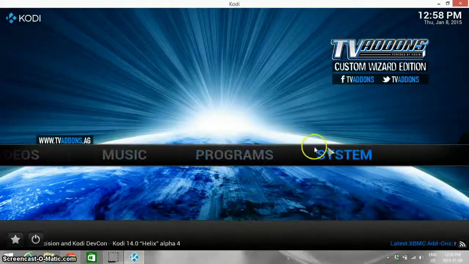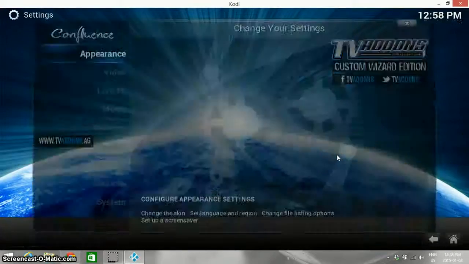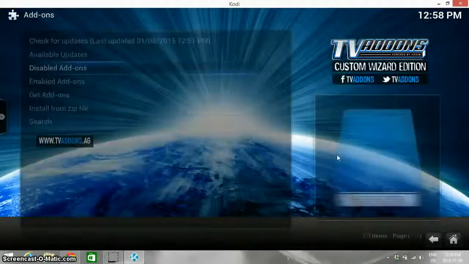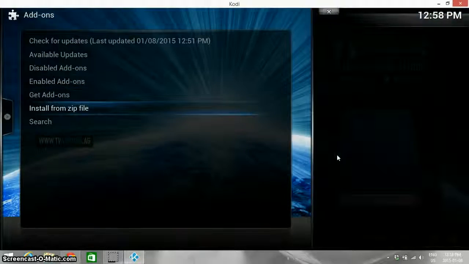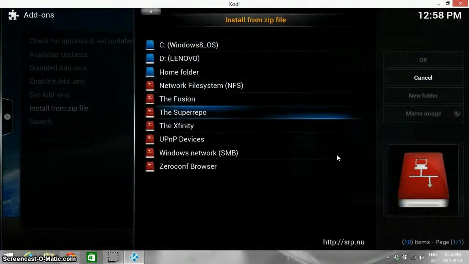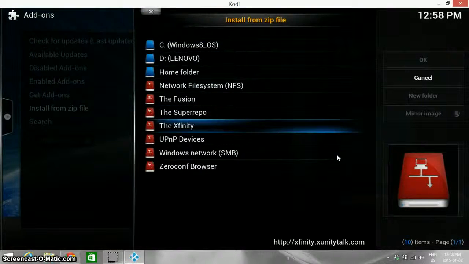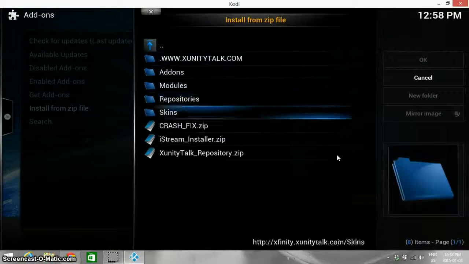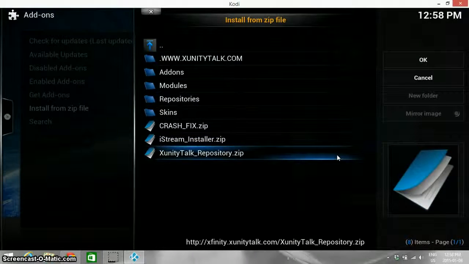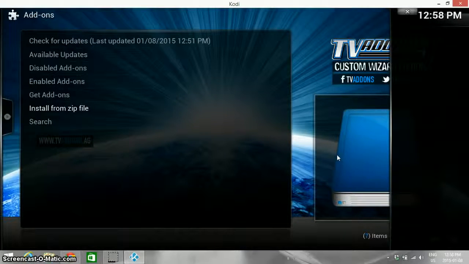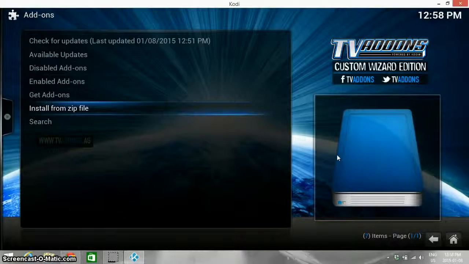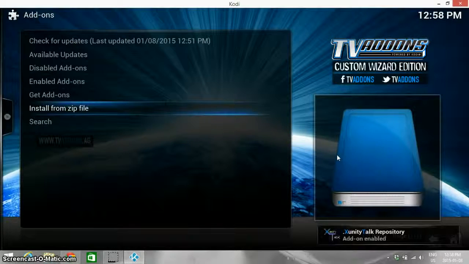Next thing we're gonna do is go to system again, and then settings, then to add-ons, and from add-ons we're gonna go to install from zip file again. This time around we're gonna choose the Xfinity, and then we're gonna install the XUnity Talk repository right here. Wait a few seconds, and then it should be there. Yep, there it is. Add-on enabled.